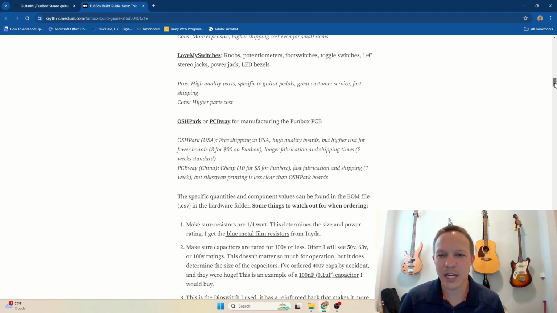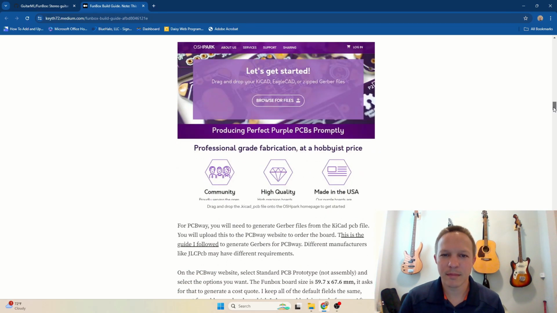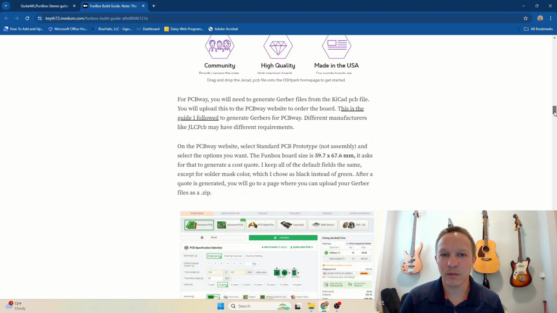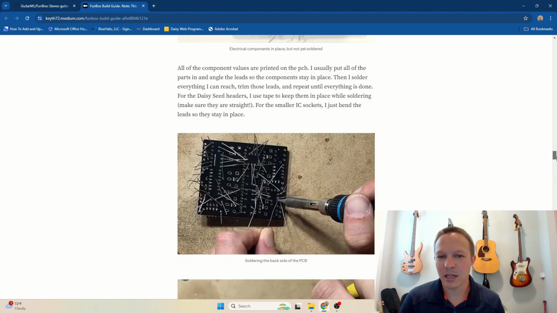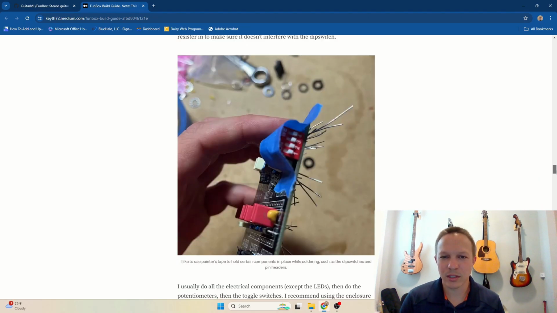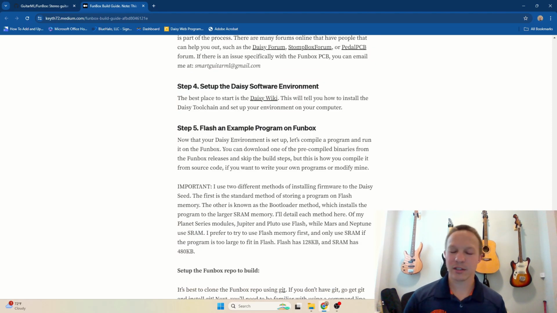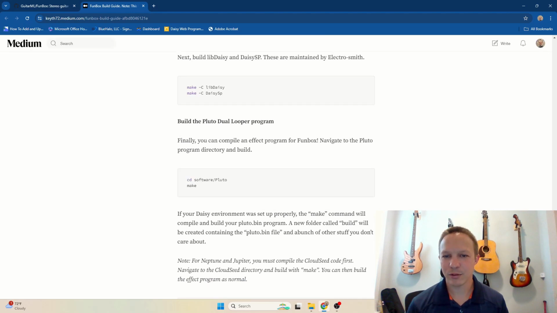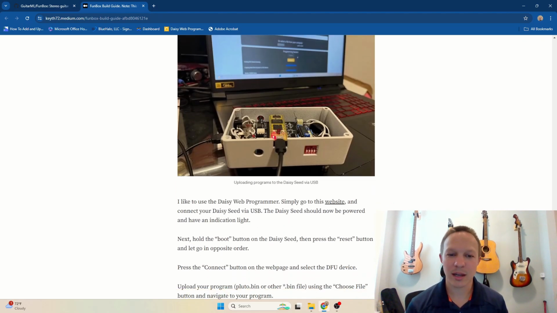I put a lot of information about where I get my parts from, how to order the circuit board from Oshpark or PCBWay, one of these manufacturers. I have some information on soldering the components, some of my process. And then I also explain how to set up the software environment on your computer and how to load some of my programs to run on the Funbox.